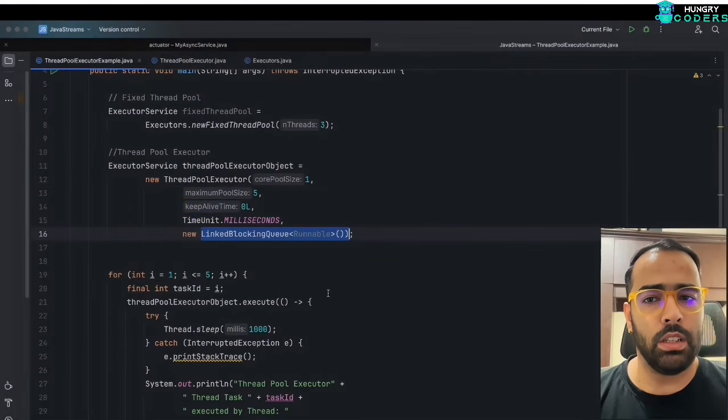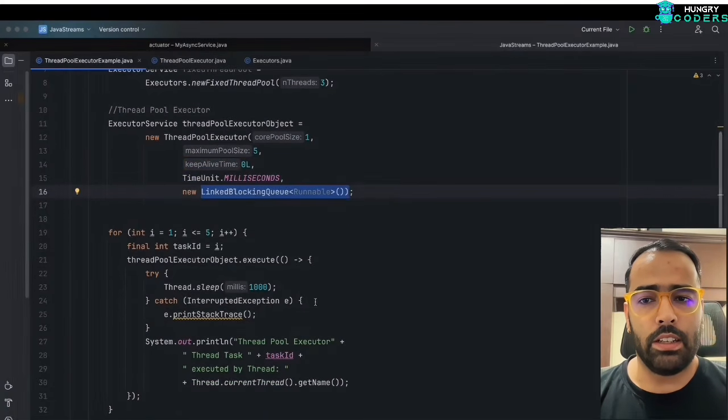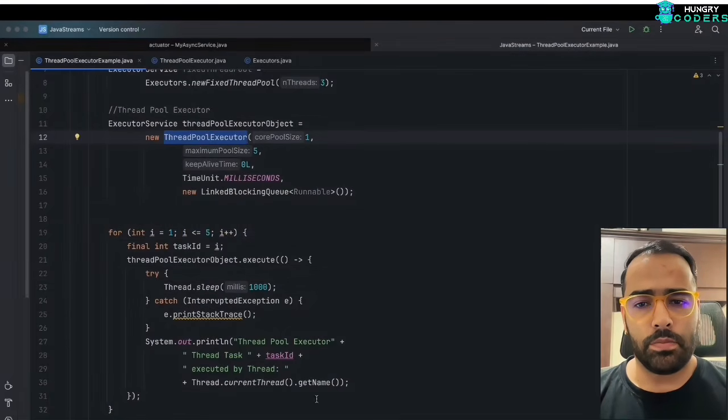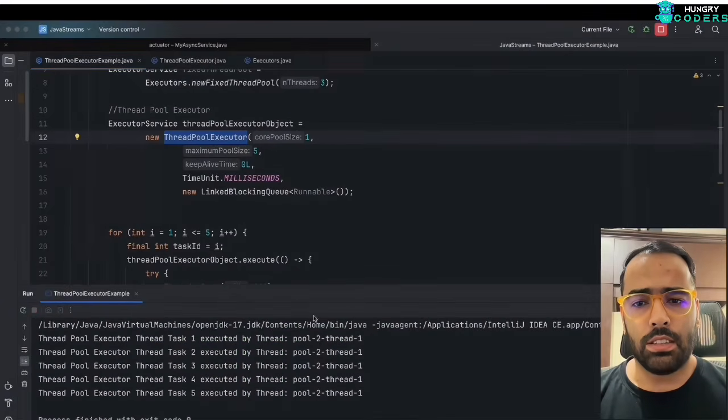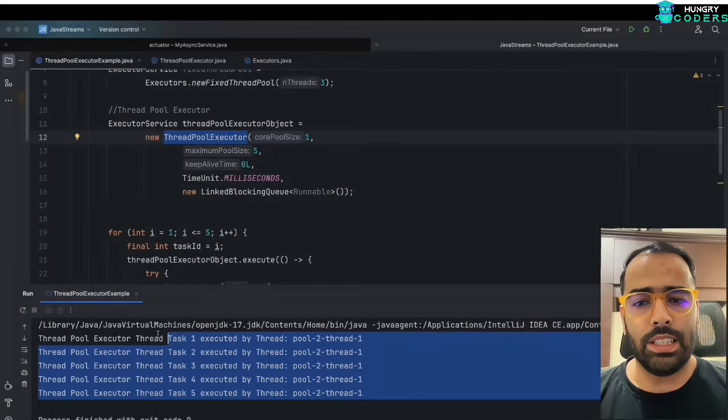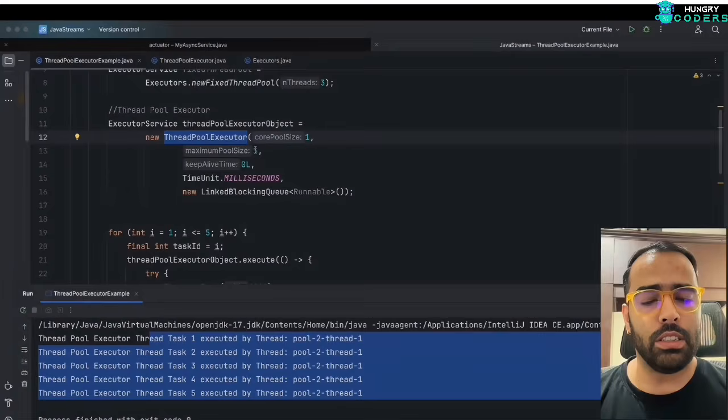Link blocking queue runnable to store the task. And here I am giving the 5 tasks, and I am using this thread pool executor. So if I run this, you will see that 5 tasks are being executed by the same thread, right? Because our core pool size is 1, but the maximum pool size is 5.